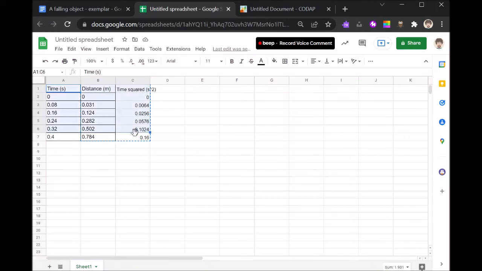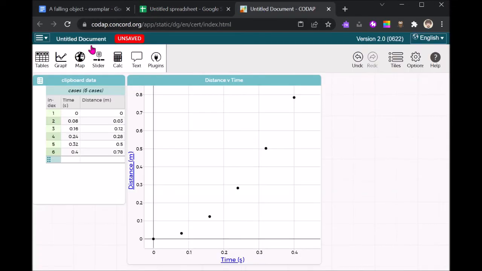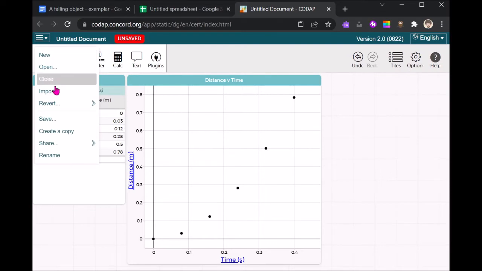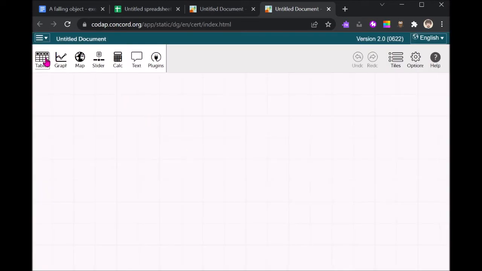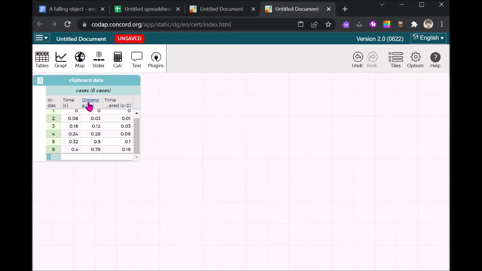Now we go and build the linear graph in CODAP. My suggestion is to copy and paste the whole set of data. You only need two of these columns, but it doesn't matter. Having an extra column doesn't handicap you in CODAP at all. I am going to, however, create a new CODAP document rather than continuing with the one I had, because I just feel it's a little easier. So tables, new from clipboard. Let's check my data carefully, maybe expand my table a little bit.